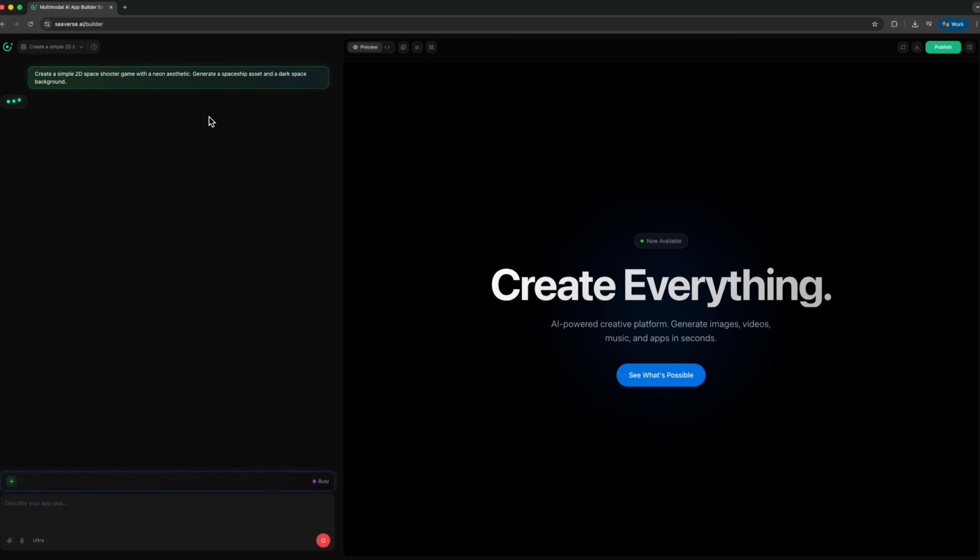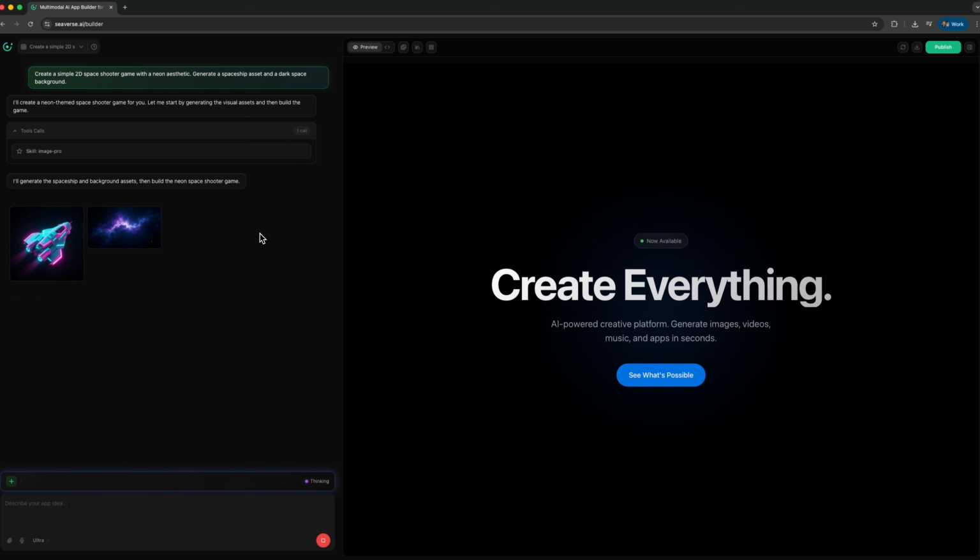Mates, right away it starts generating assets for us. Visual elements like the spaceship and the background. There's no need to open separate photo editors or design tools. Everything you describe in words is immediately translated into something visual and usable. This is what SeaVerse means when it talks about removing creative boundaries.